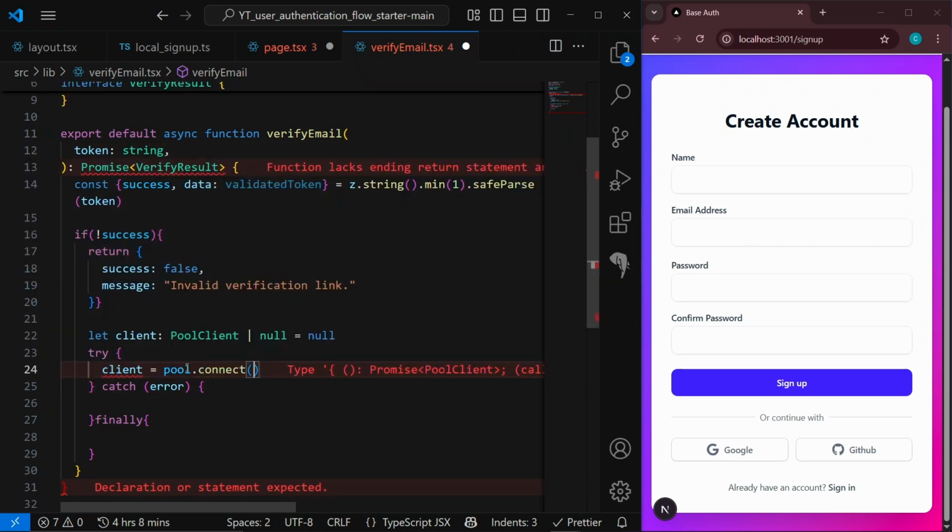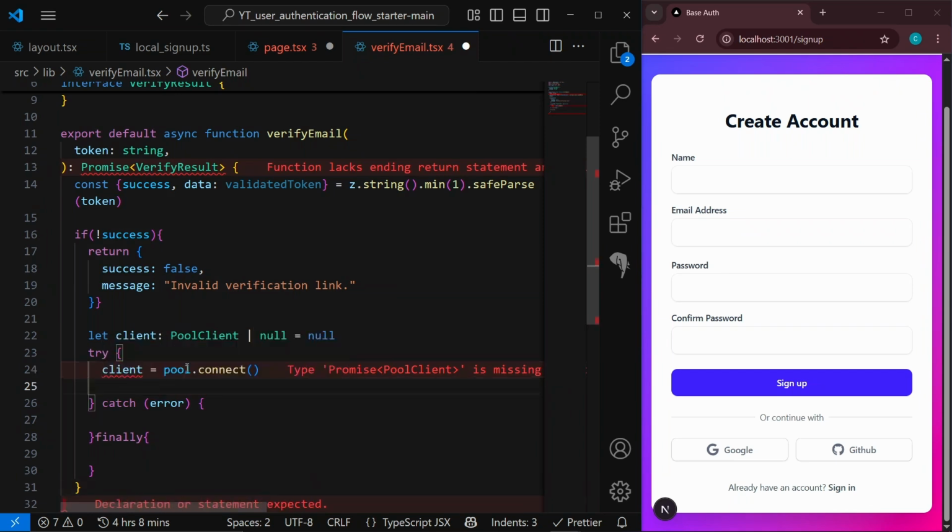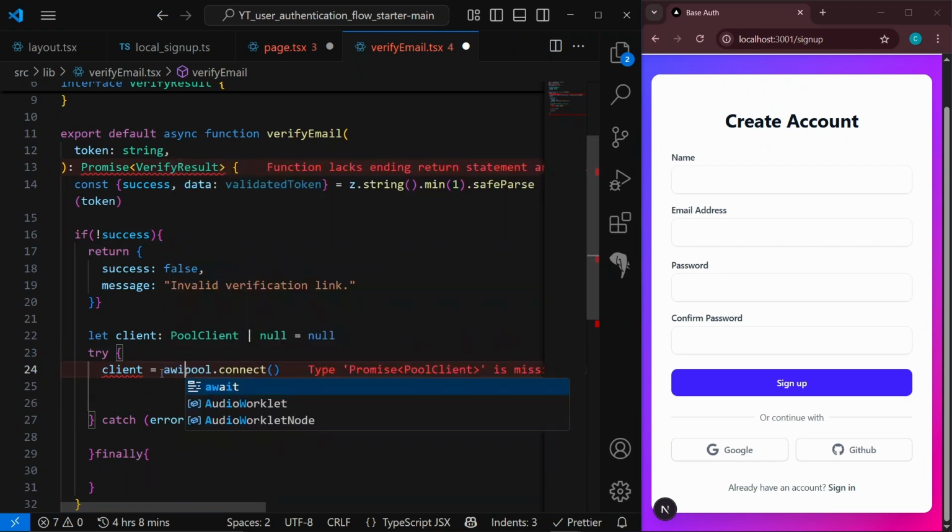All right, we've done this over and over again. So after getting the connection, we need to await this. It's an asynchronous call.